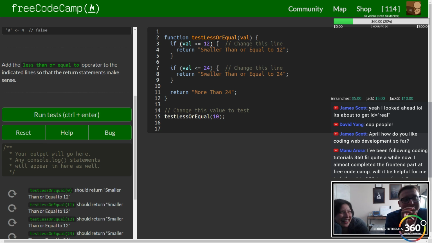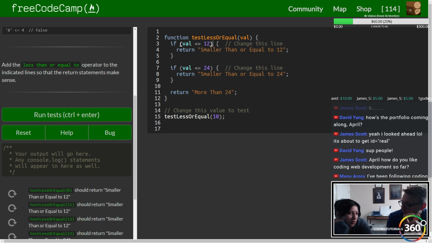So what are we trying to get? We're trying to get what type of value in here? When we evaluate val is less than or equal to 12, what is it going to return? It's going to return two types of values, or two values. It's either smaller or equal to. It's going to be true or false, a Boolean value. That's what we're trying to get. All this is doing is evaluating whatever that is.